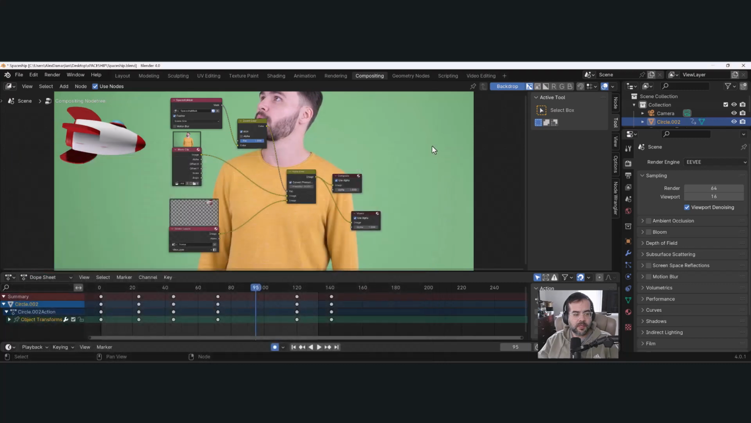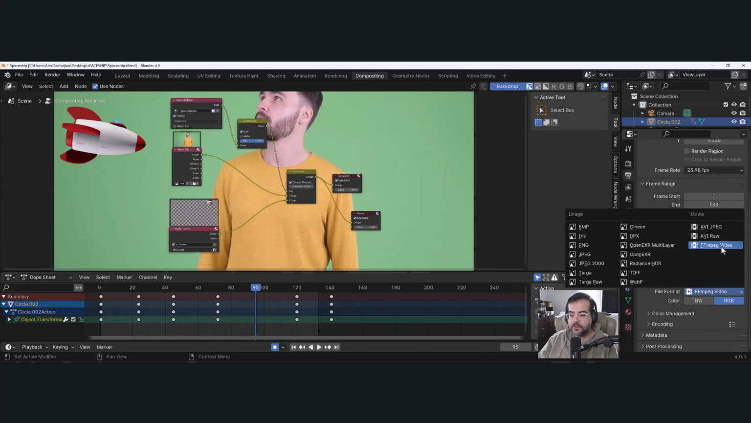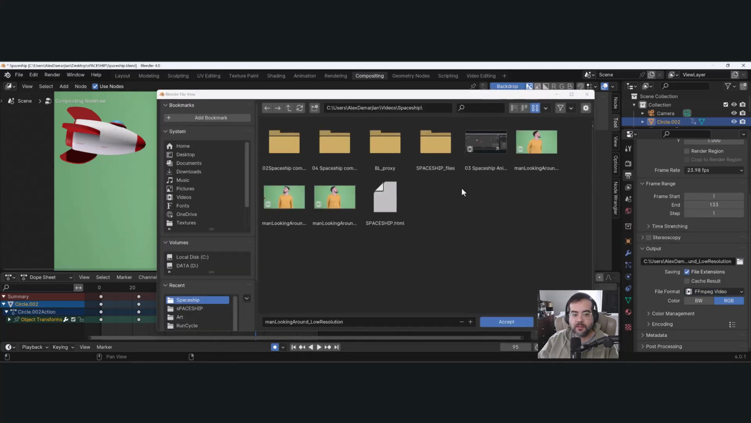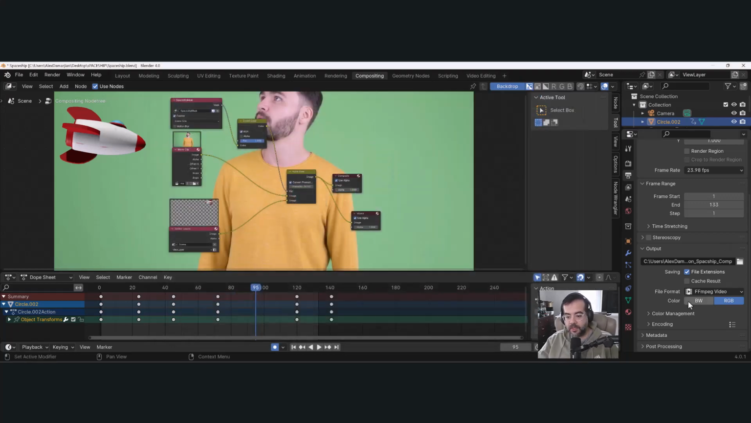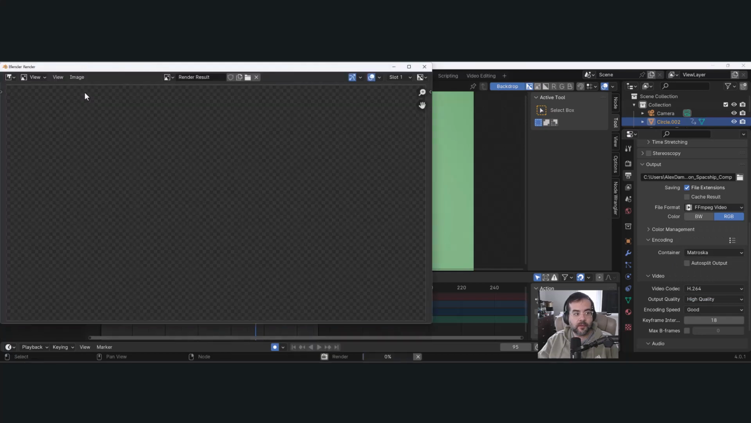And actually, I should have, here, I'm going to stop this for a second. Under our output here, I want to make sure it's on FFmpeg. And then inside this area here, we want to do spaceship underscore comp so it doesn't write over that other scene. I'm going to hit escape on that. And then under encoding, medium quality. We can do high quality because it's for our portfolio. And then just go ahead and do render, and then do render animation.